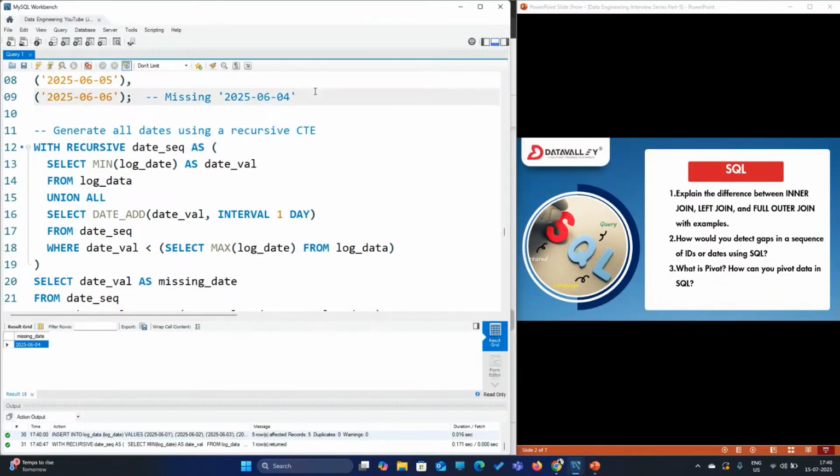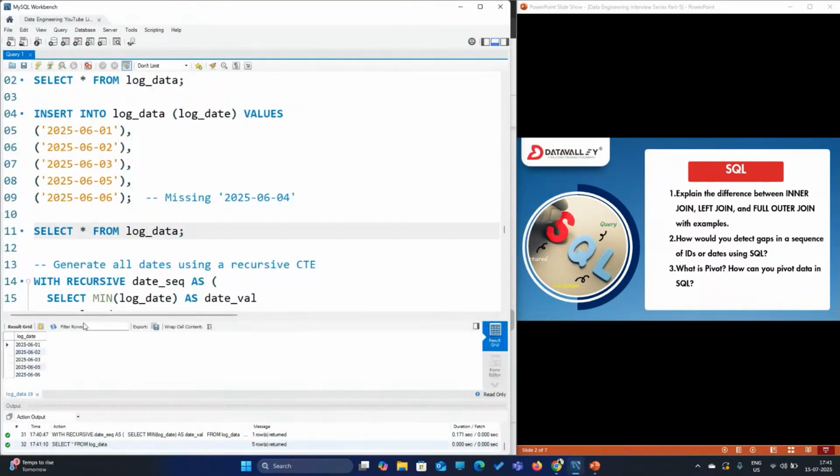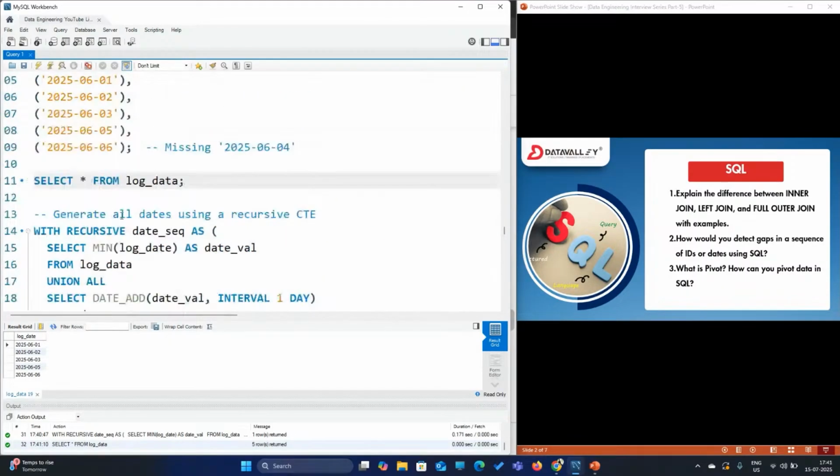You can see that you've already got the missing date. Before that, let's see how our previous table was looking. This is how our table looks. By your human eye, you can find that the 4th of June is missing. By running the recursive CTE, your code confirms that the 4th is a missing date. So this is how you check for your missing dates.